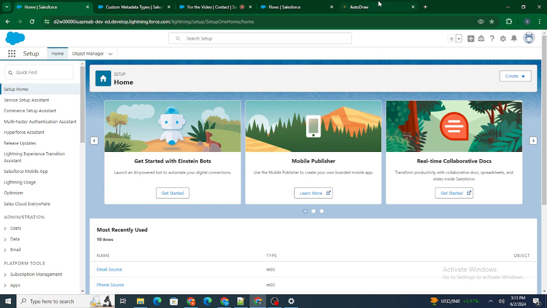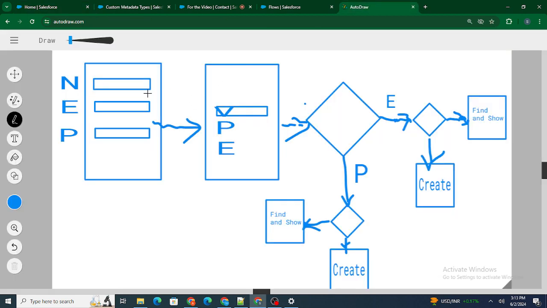So let's move on to our scenario. Our scenario is something like this. We will have basically a form which will have name, email address and phone number. As soon as you fill up this form, in the next screen we are going to have a drop down. In this drop down, we are going to get two options, phone and email.